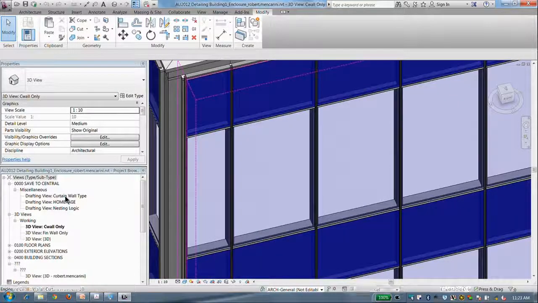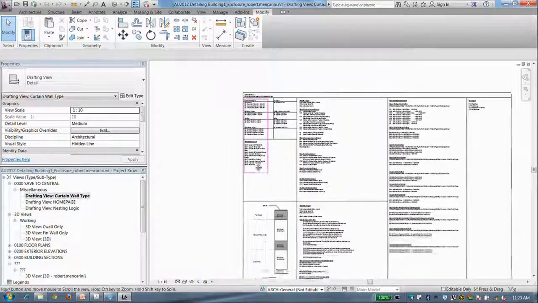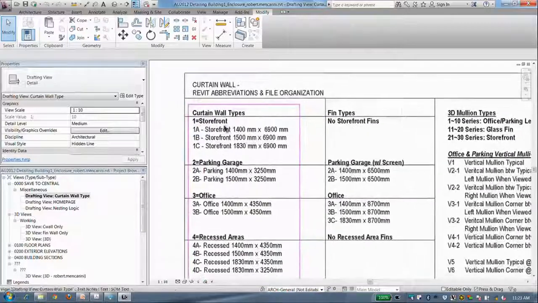We have a drafting view called curtain wall type. And what we did is create a naming convention. We organized what we name everything, what we name the files, all of the subparts. Because without this organization, we're dealing with maybe 200 different files, with no way to find anything and replace it and so forth.